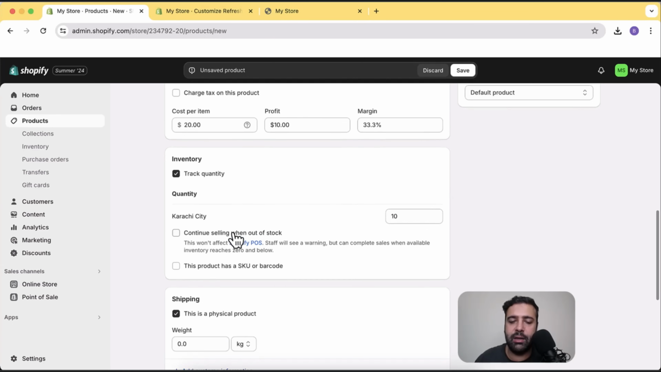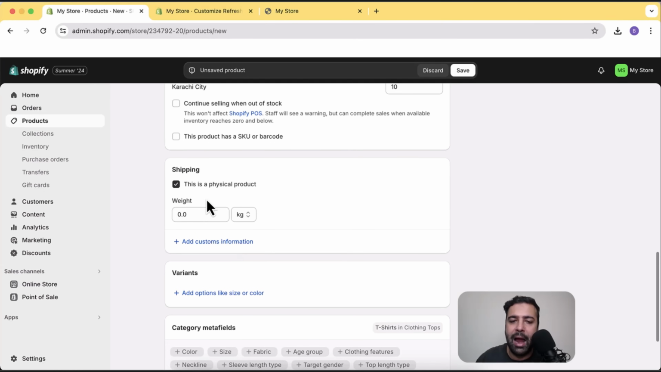You can check this if you want to continue selling when out of stock. So if you have 10 inventory items and you get orders for 20, it's going to show out of stock and it's not going to accept new orders. What you can do here is check this box in order to receive orders even if you are out of stock. I'm going to leave this unchecked. You can add weight and other details. I'm just going to add some dummy information here. So each t-shirt is 250 grams.